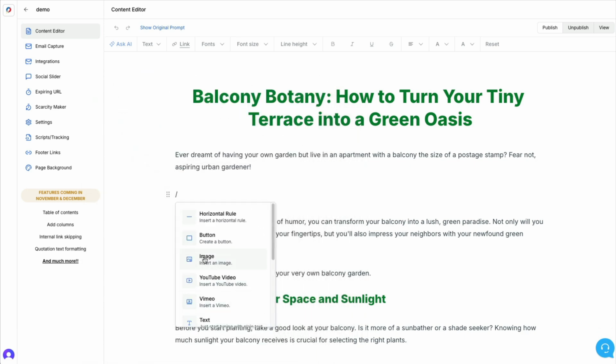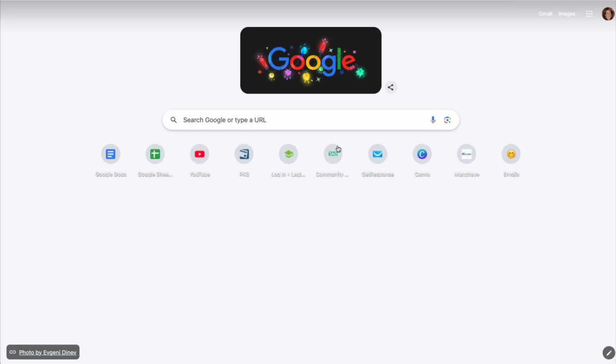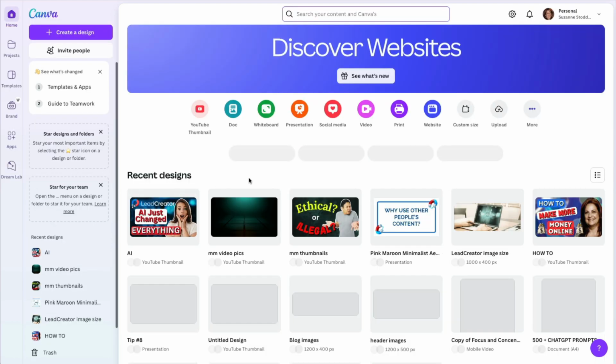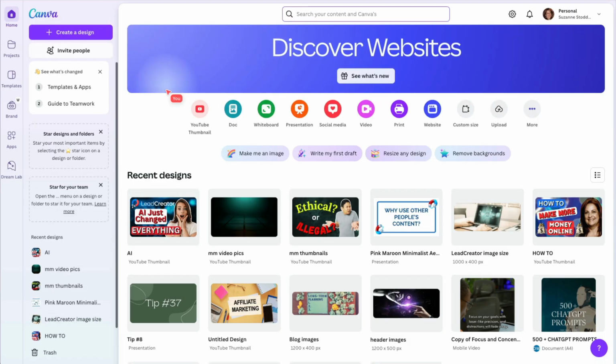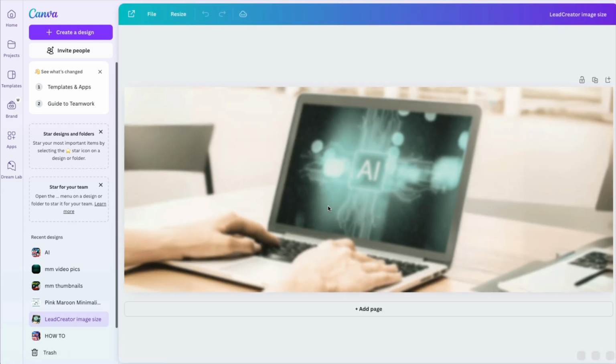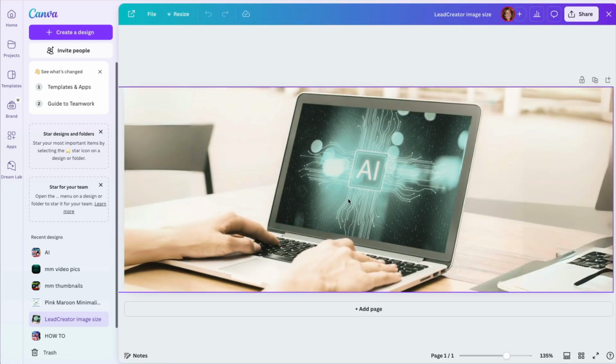But for now, let's add an image. So the first thing I'm going to do is head to Canva, which anyone can create a free account online. And I'm going to create an image for my lead magnet. Now, I happen to have one that I always bounce back to, because it's one that I use repeatedly for different images. It is 1000 pixels by 400 pixels, and it's just a nice, wide, and not too tall picture so it doesn't overwhelm your lead magnet.